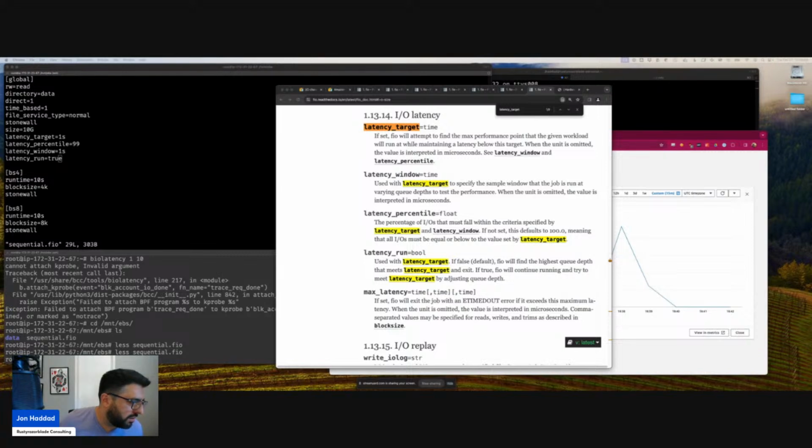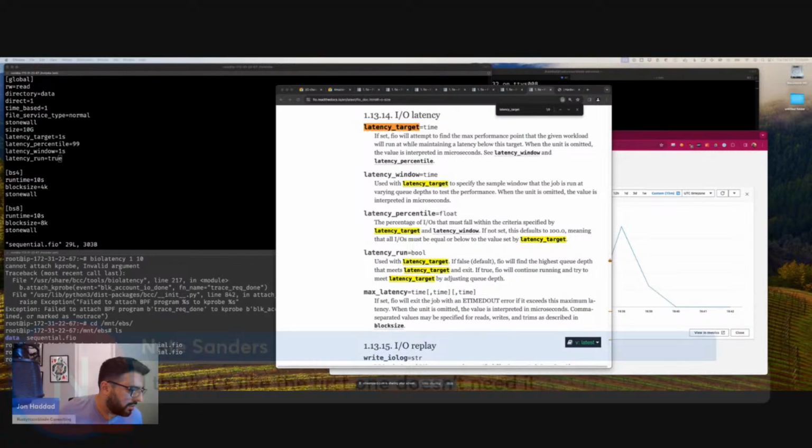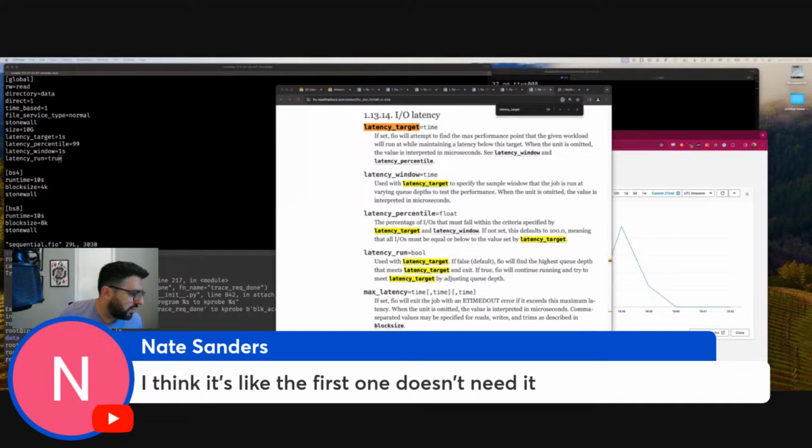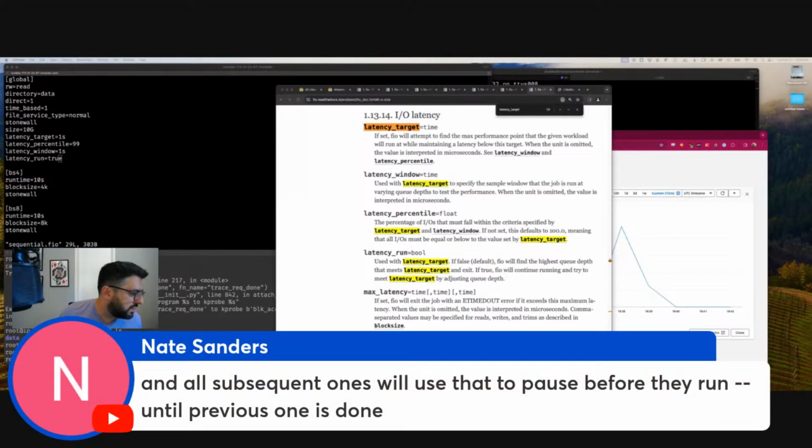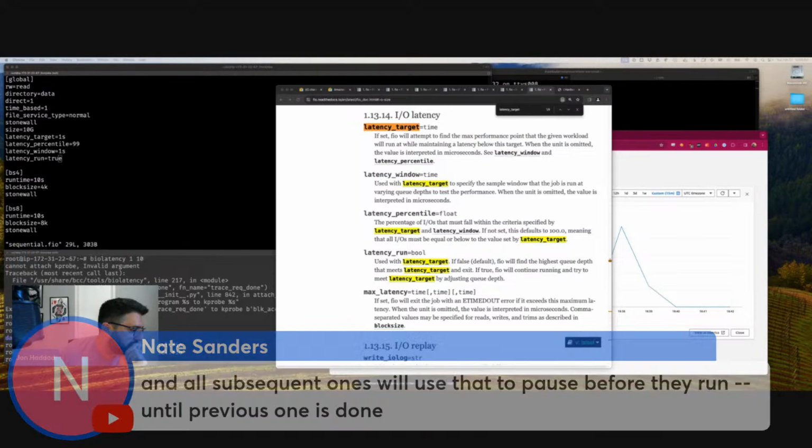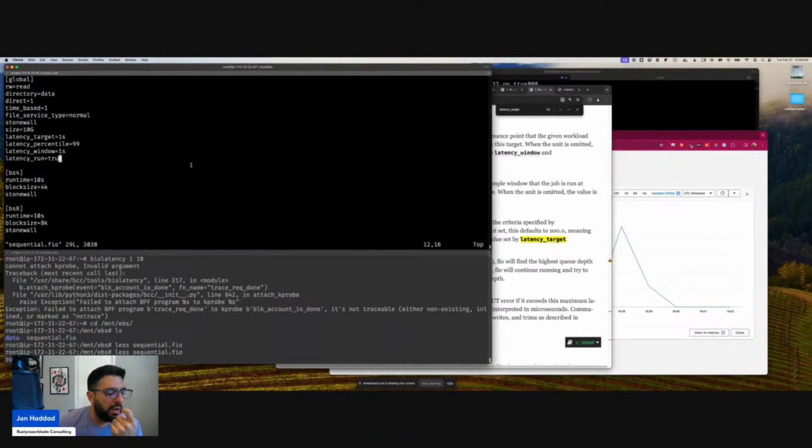Let's see. I think it's like the first one doesn't need it. All subsequent runs will use that to pause before they run until the previous one is done. Yeah, I think you're right.